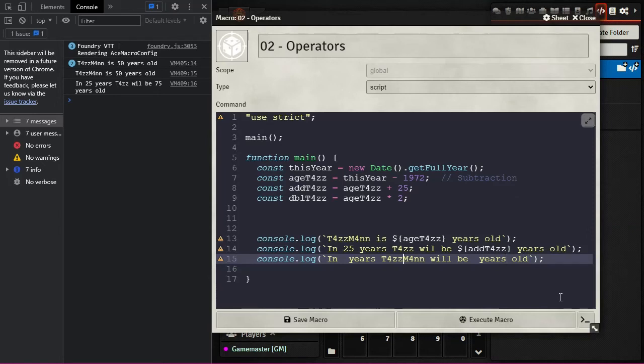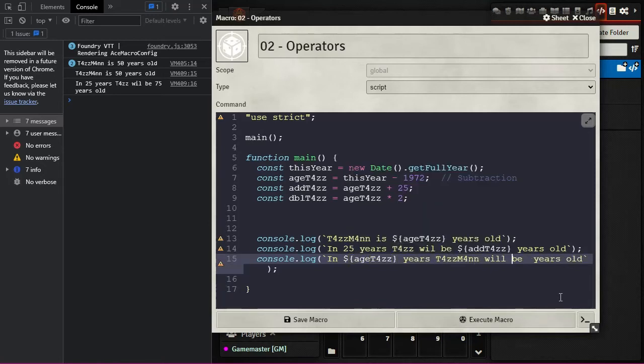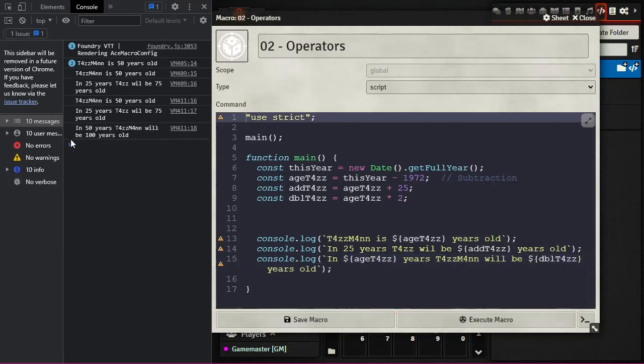And then let's go ahead. So we're going to take our age variable because we're just doubling it. So might as well just say that. We could say string and that, and come back and do ageTaz. And then this one will be our double. So let's do string and that, and do double Taz. So now if we execute that, you'll see that we get in 50 years, Tazman will be 100 years old. That's right, if I ever live another 50 years.